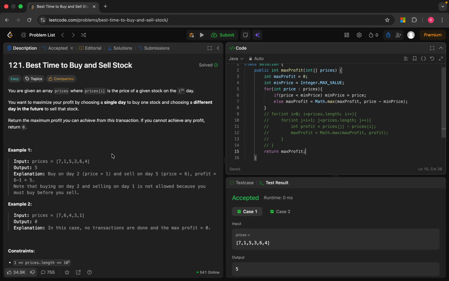Let's take an example and let's dry run the code for the given input. So if the current price is 7, for example, if the current price 7 is less than the minimum, okay, it is less, so initially the minimum price would be 7 and the maximum profit is already 0, and the current price minus minimum price, 7 minus 7, would be 0.